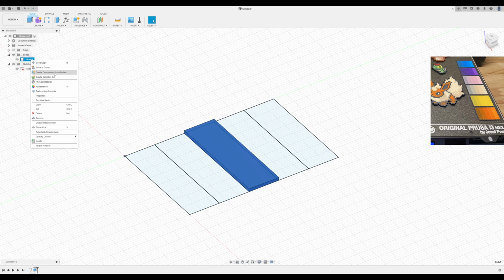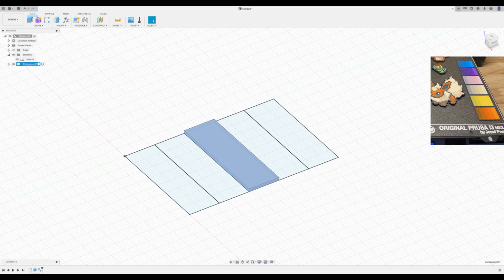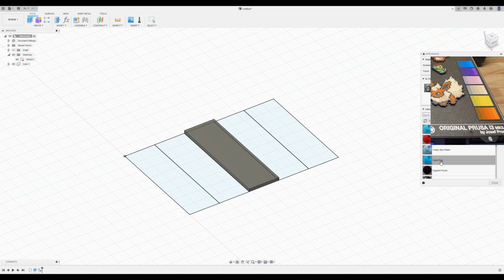I'm going to right click here and create a component from a body, and from that component I'm going to label this color, and then I'm going to press A to actually give it a color. So I'm going to grab digital blue here and drag it over the component. And then let's start to create the black here.